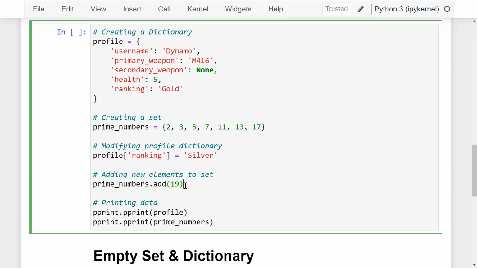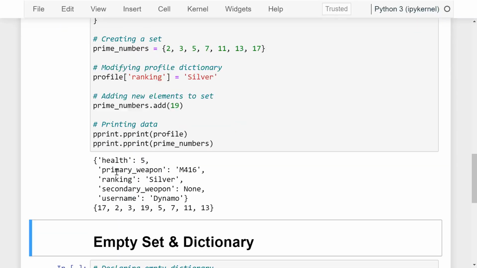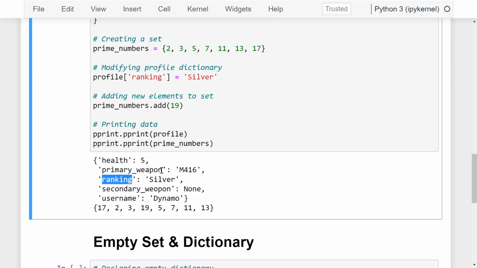So after these modifications, we are using the pprint module, which we have imported in the very first program. So we are using the pprint function from this pprint module to print both set and dictionary. So let me execute this code block. So here you can see ranking is now silver. In the same fashion, 19 element was not there previously, and 19 element has been added to this set.